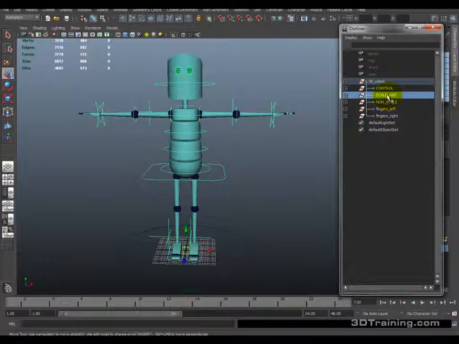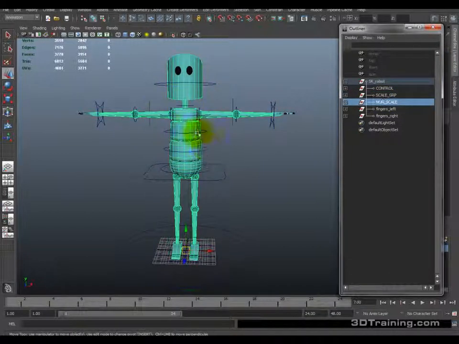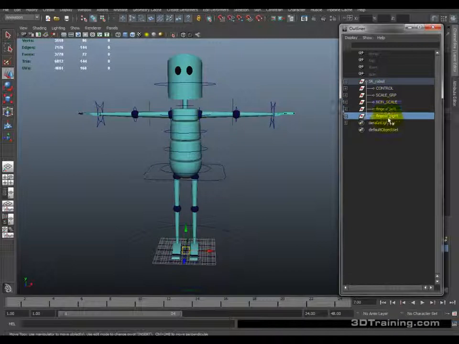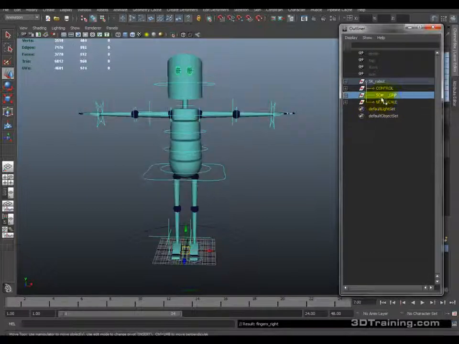We have this scale group, which has all of the control curves and the eyes selected. Non-scale is the geometry. And then we have these finger groups. So actually these finger groups are part of the geometry. I could just move them in here under non-scale. So what this means is what is being scaled and non-scaled.